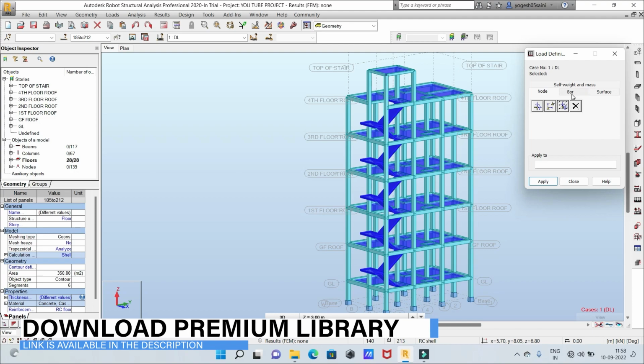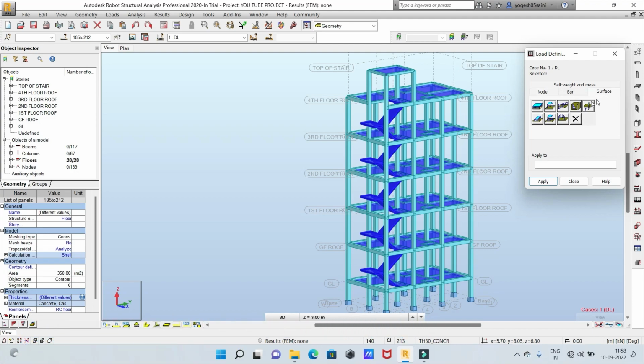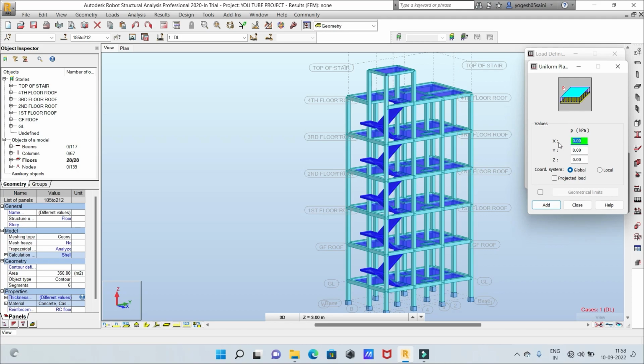From here we are going to the surface option. In surface you will get different options here. I'm going to select the uniform planar load. The values we have to put here are x, y and z.